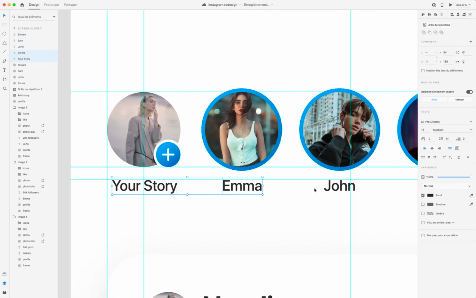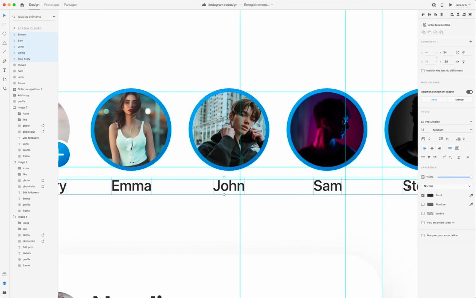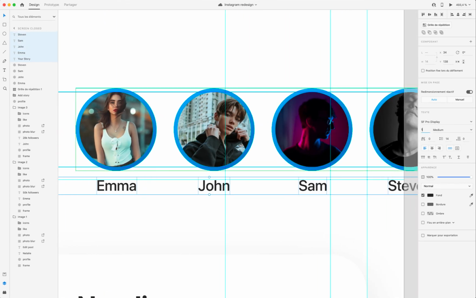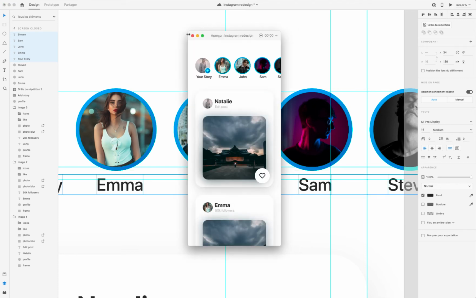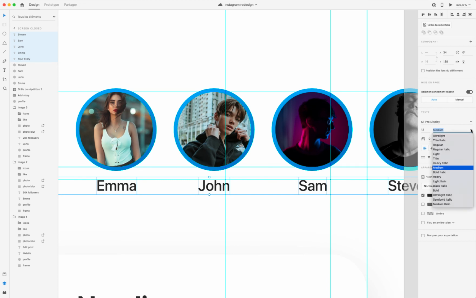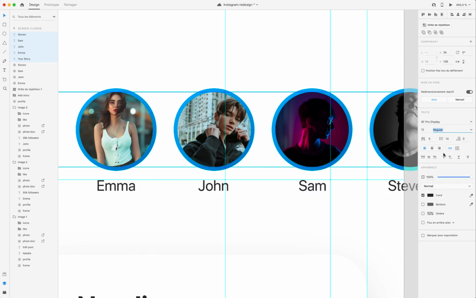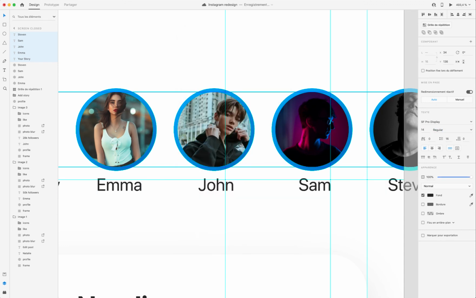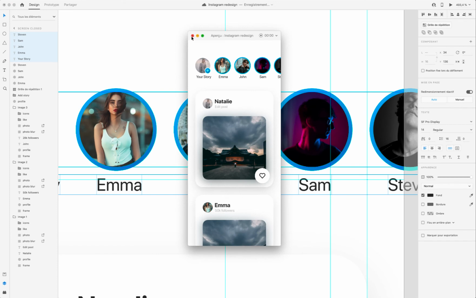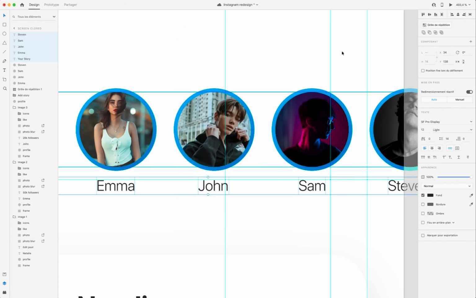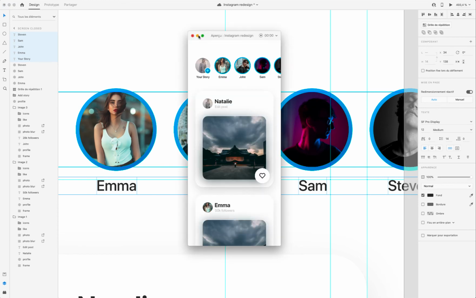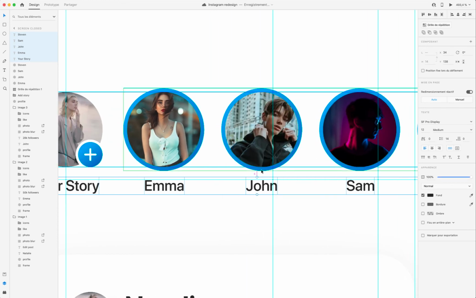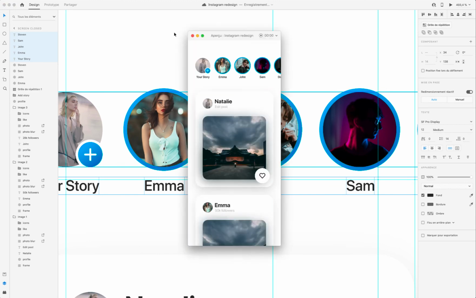I'm still not sure about that. I feel like I'm still not sure. Let's try something else. So we have light, we have thin, we have regular, and regular and 14. How does that look? Nope, not really good. Let's keep that for now. Okay. Looks good to me. Perfect.